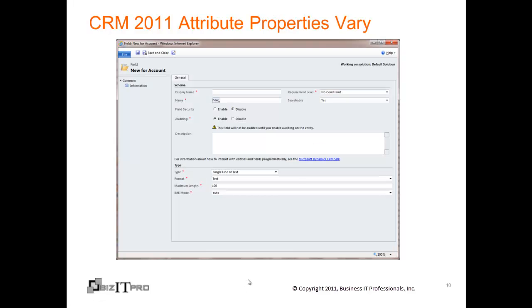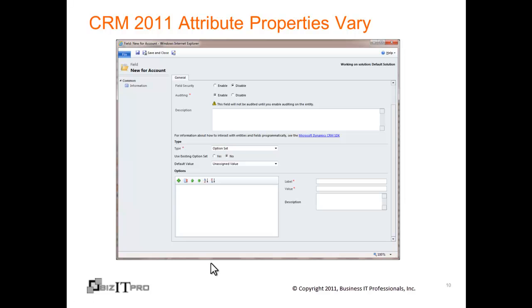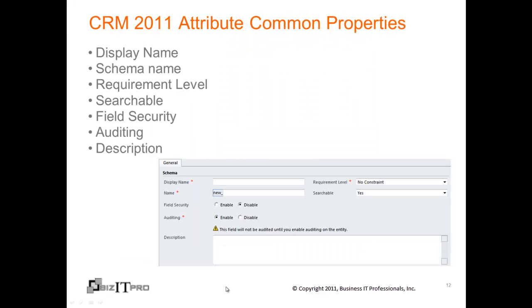It's important to note that the properties of attributes vary from attribute type to attribute type. As we can see here on the screen, we're looking at the types of attributes associated with a single line of text. However, if we look at an option set, you can see the screen differs greatly. As we go through the process, you'll see that each screen has some default pieces at the top that are in common, and some properties at the bottom that will change depending on the type of data that we're looking at. So let's talk for a moment about those attributes which are common amongst all the different data types.